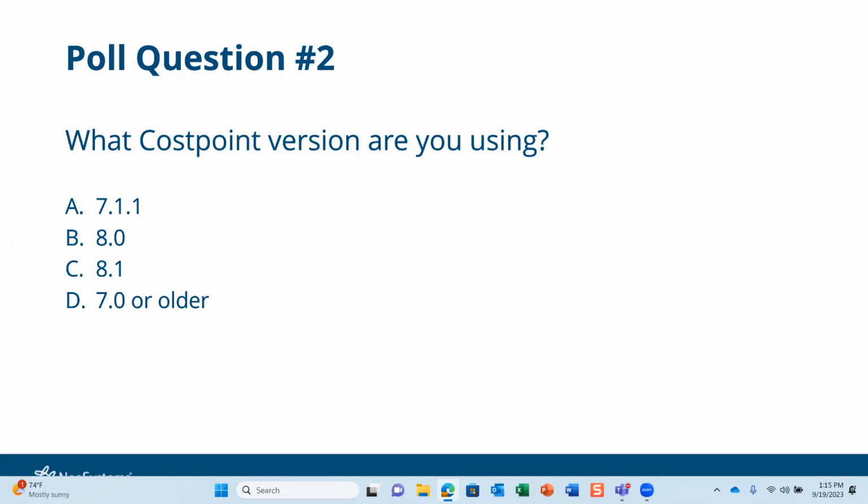All right, and here are our results. Okay, so we've got a few. Most everyone's up on 8.1. That's great. A few are still back in the 7s. Yeah. Okay.